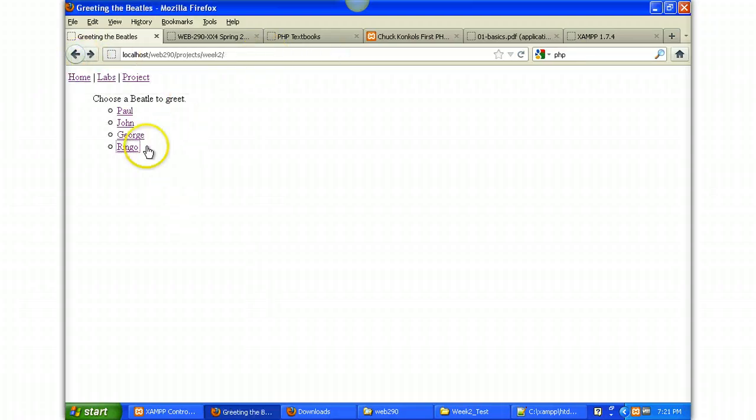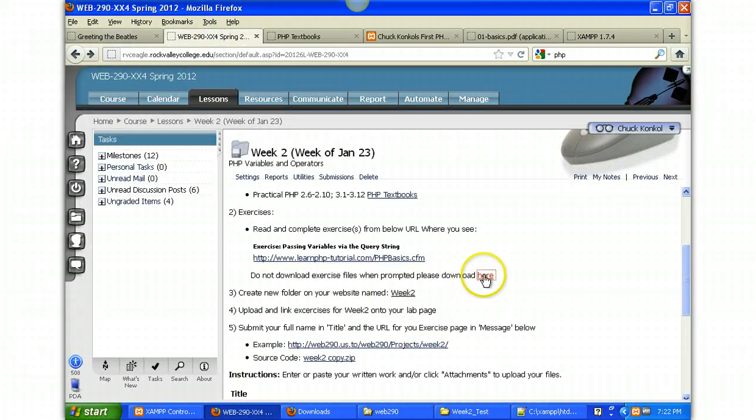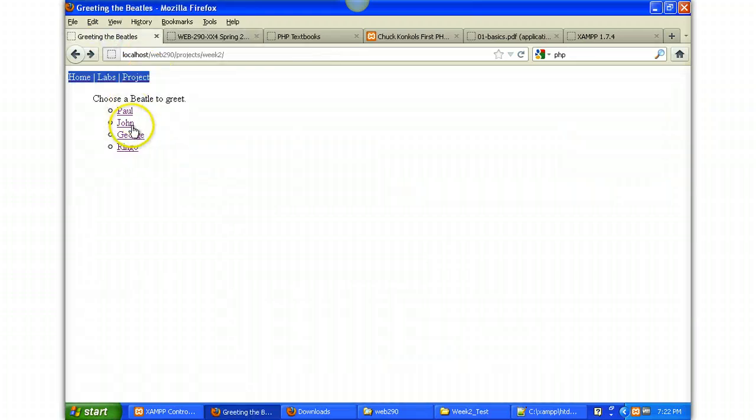Okay. Once you're complete with that, again, you do not need this top section. All you need for the homework this week is text just like this. Choose a Beatle to greet. 4 selections. You're going to modify that original one that you downloaded from this week. From this file here, you'll modify that. You'll go from the original to the greeting of Paul, John, George, and Ringo. You'll have to actually add one more from what the original example was.